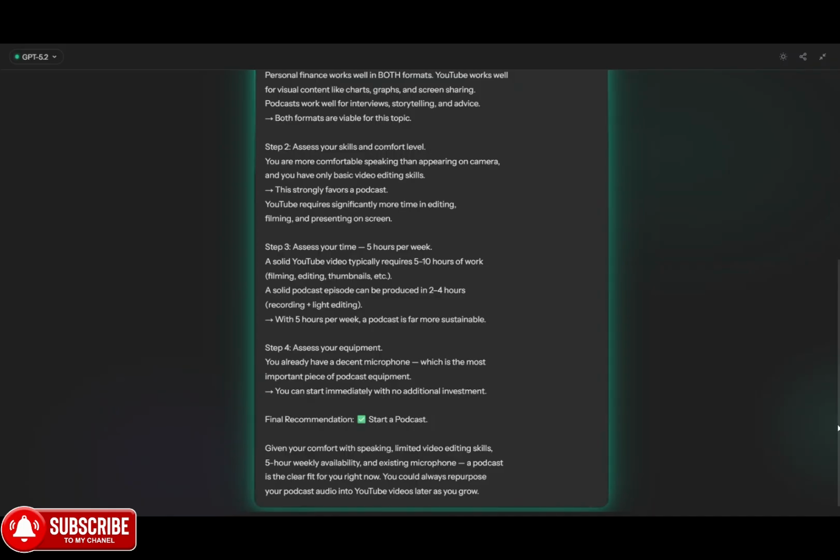Now that is a useful answer. It considers your specific situation, your skills, your time, your equipment, your comfort level, and walks through each factor one by one before giving a final recommendation. You could not get that from the first prompt. The first prompt gave you a generic "it depends," the chain of thought prompt gave you a decision you can actually act on. One more quick example using chain of thought for writing.